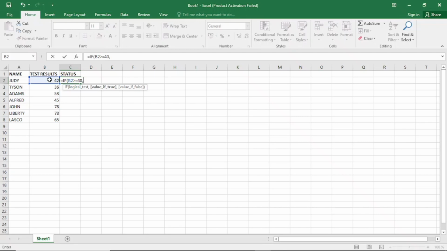Now what happens is that the computer is going to check the number which is in cell B2, and if it finds that the number in cell B2 is 40 and above, it means that this condition here is true. Therefore it should say the person passed, so it should show me pass. That is what should happen when the number in B2 is 40 and above.